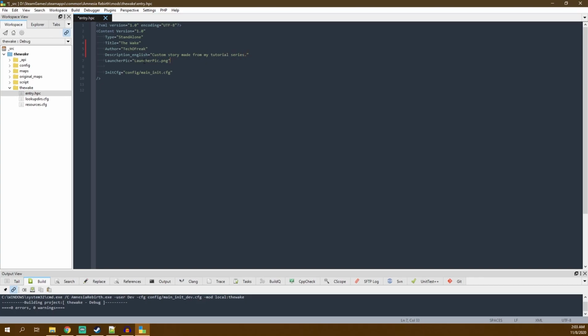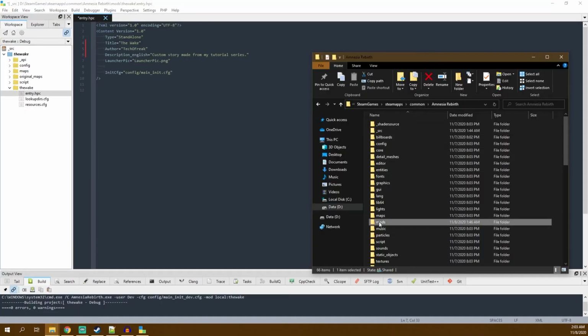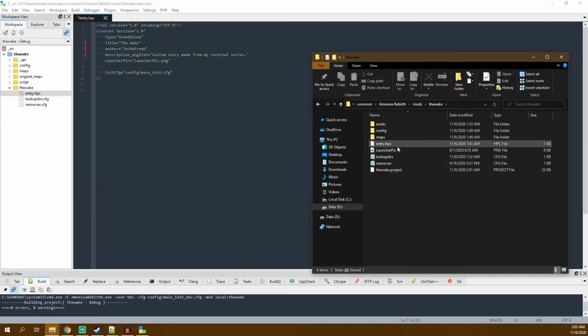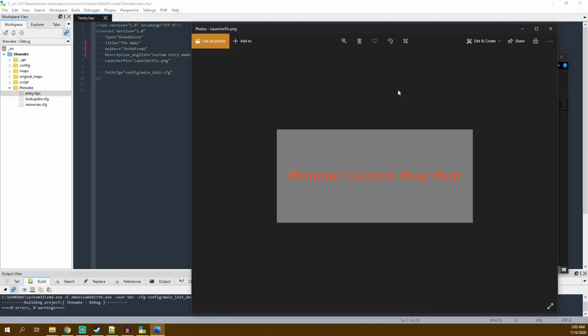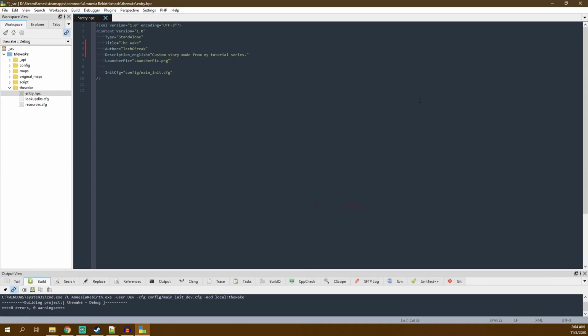And then for the launcher pic, this is the picture that's going to show up when the player selects your custom story. So to show you where that is, let's go to the mods folder, and go under our custom story. So that's this picture right here. When we open it, you can see it's just a very basic photo that they included. You can change this to be whatever you want to put there. And if you save it with a different name, you just change it here as well. I'm just going to leave this default one, but you can feel free to change that yourself.